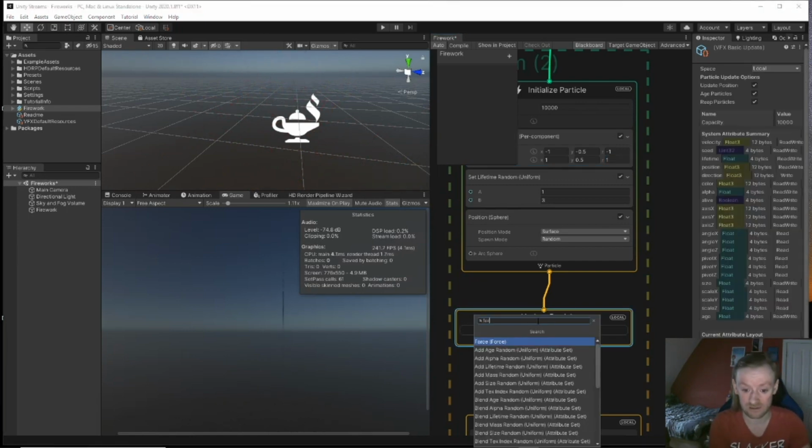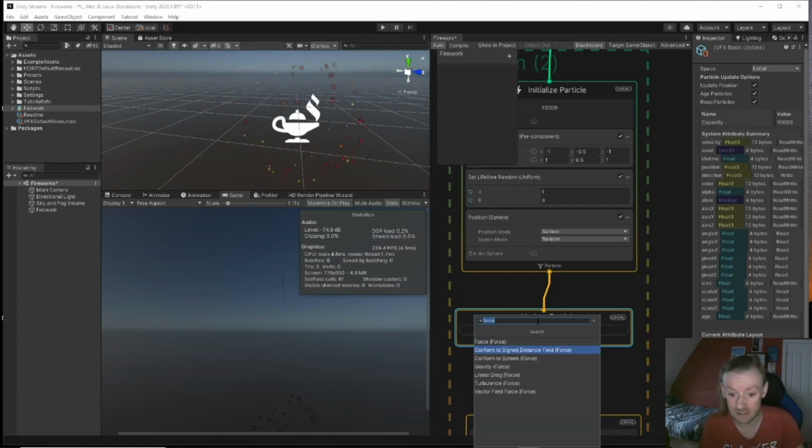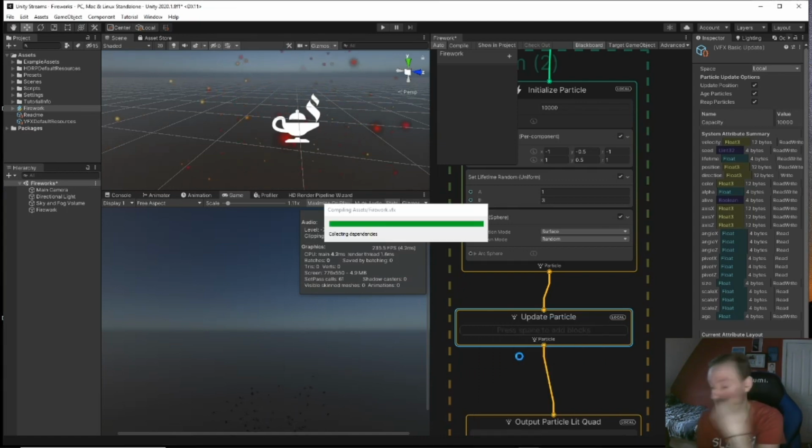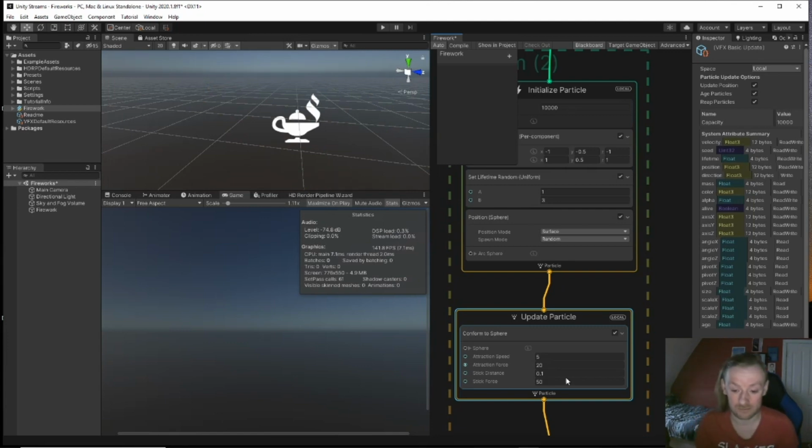What kind of forces do we have? Just a normal force. Conform to sphere. Turbulence would give me a bit more movement in it. Conform to sphere is something that I actually quite like, but I don't know. I mean, I'll show you what it does. It's pretty cool. I like it. Come on, update. But I don't know. No, I do know. It's not what I want for this.